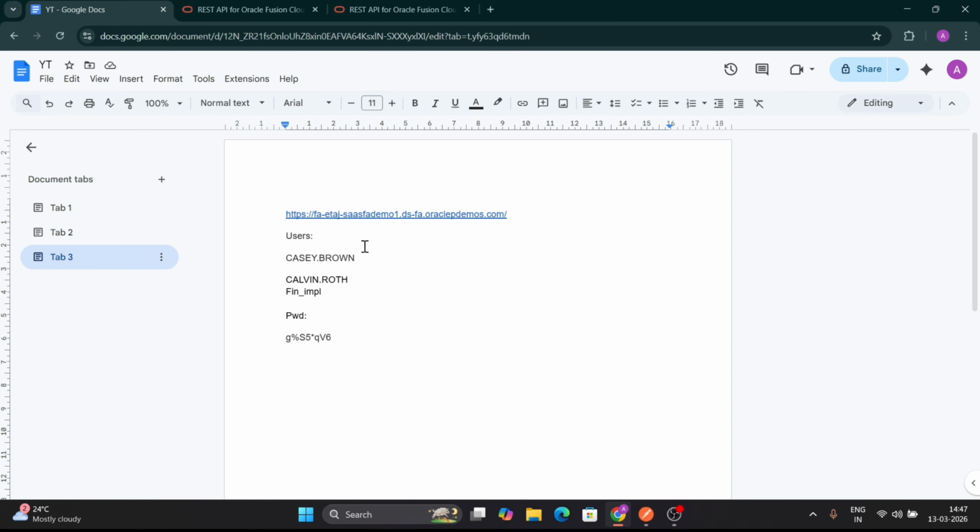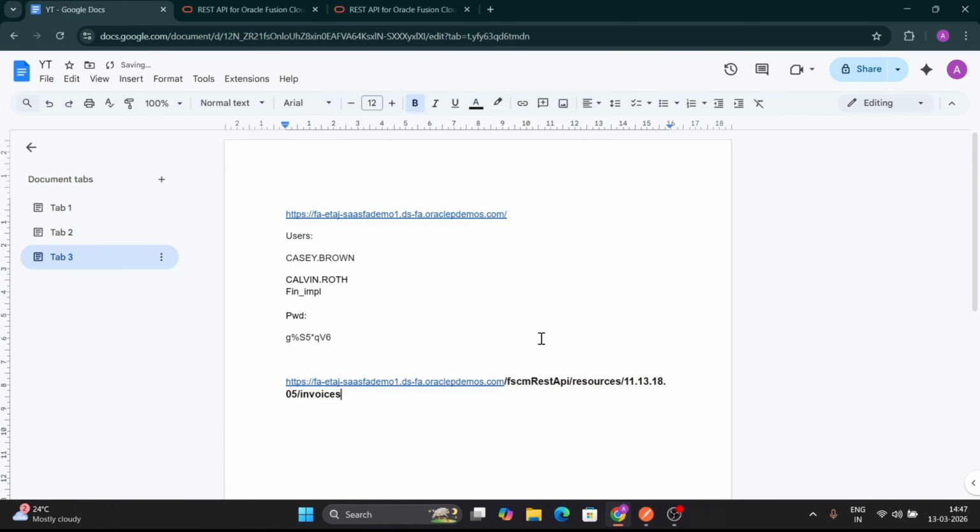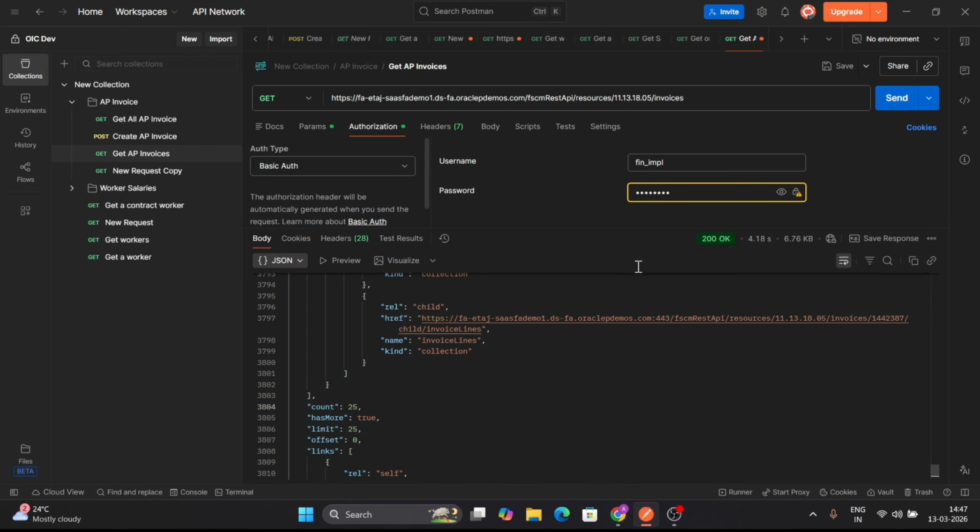So here this is my Fusion base URL. You have to copy this base URL like this, and after that you have to concat it with this REST API like this, so it becomes your full API. You can paste it here. This is our full REST API.